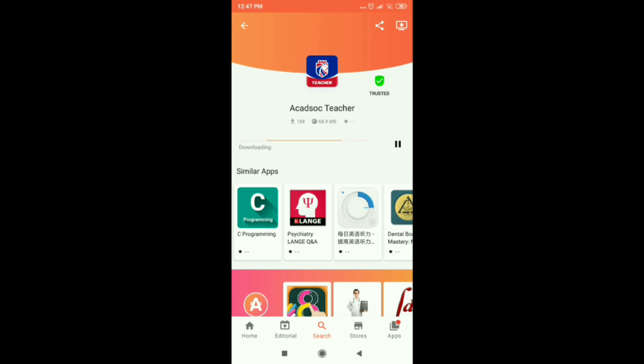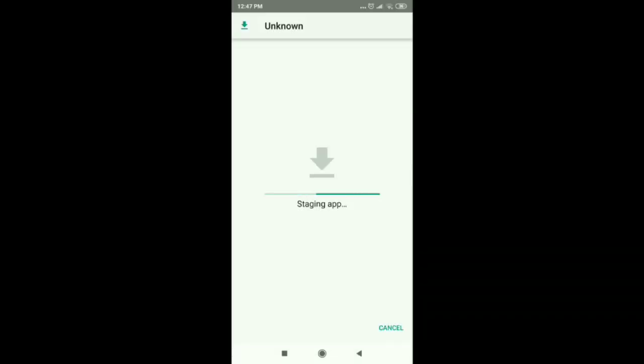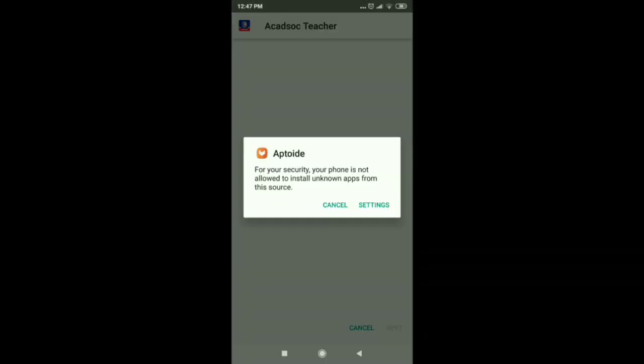As you can see, it's already downloading and automatic na po siyang nagbukas. So, ayan po yung settings niya. For security reasons, i-enable niyo lang po install unknown apps from Aptoide. And then, wait na lang po tayo na i-allow niya. After that, okay, yan po.